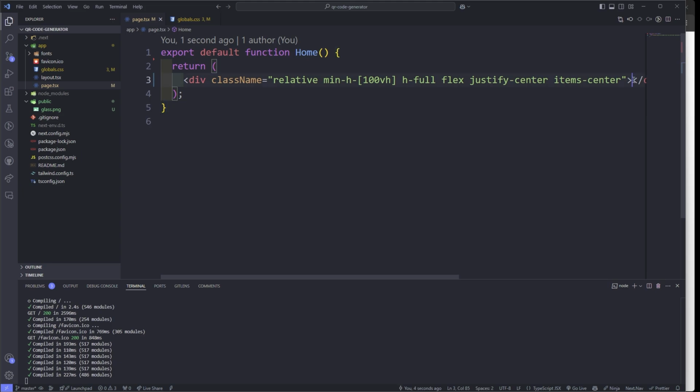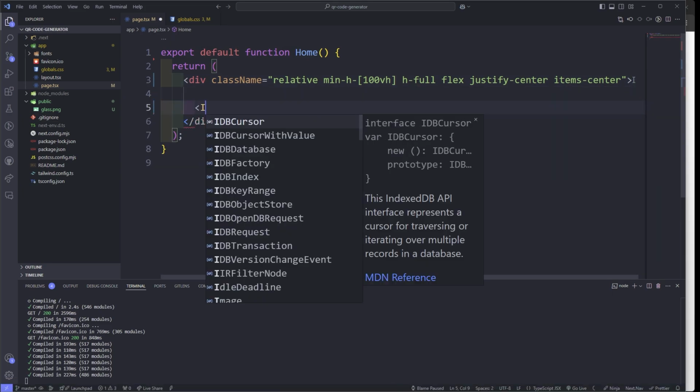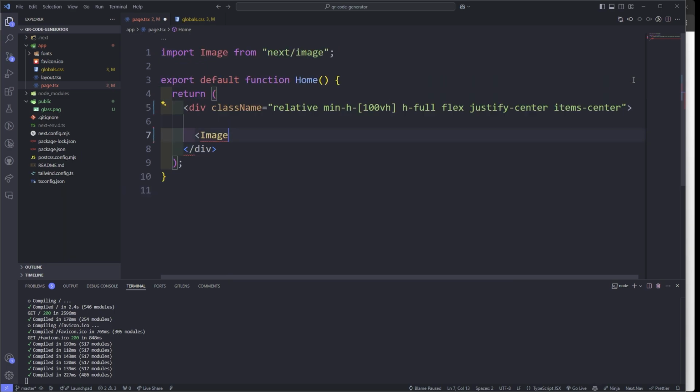We are not going to see anything yet because we have not added anything. So what I'm going to do now, I'm just going to add the image. My keyboard is broken. Sometimes my keyboard just freezes. So it was frozen for a bit.